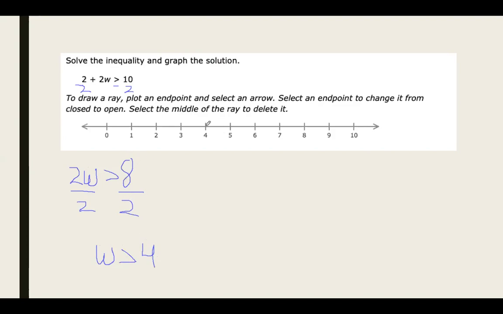So then you go to 4, and this time you see that it's just a greater than symbol. So you draw an open circle and you do greater than, so you shade in this direction all the way to the end, because this is ultimately saying that all values greater than 4 can be a possible value for w. So here you see that you do an open circle and not a filled in circle.